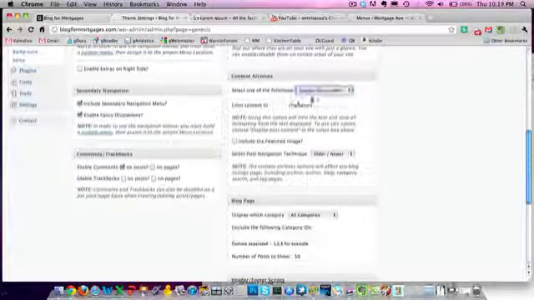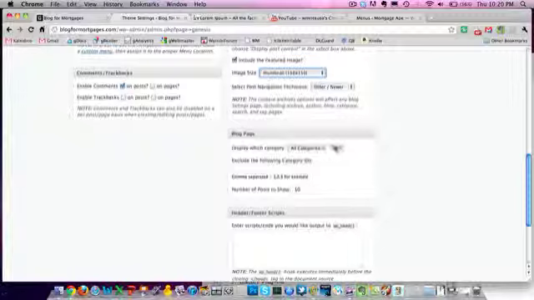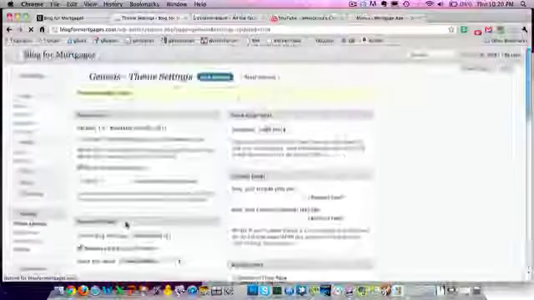I'm going to display content archives, 250 characters. I'm going to include the featured image, and I like to use the thumbnail. And then for the blog page, I'm going to select the blog category, leave everything else the same, and then I'm going to save the settings. And I've configured my menus, and I've configured my Genesis theme configuration as well.